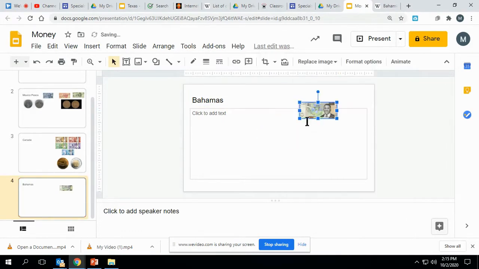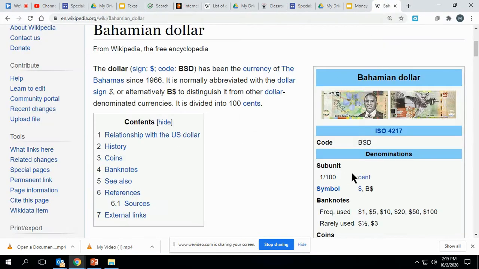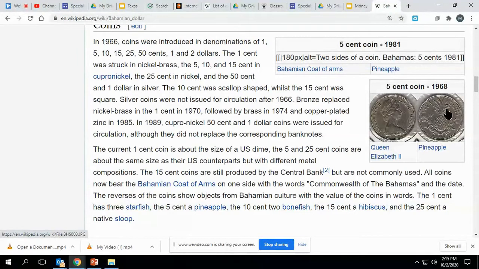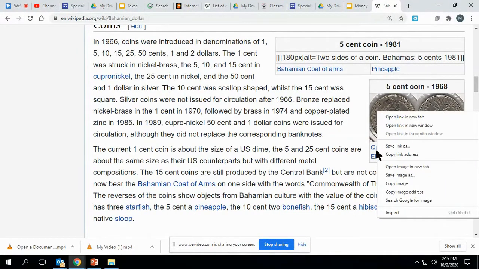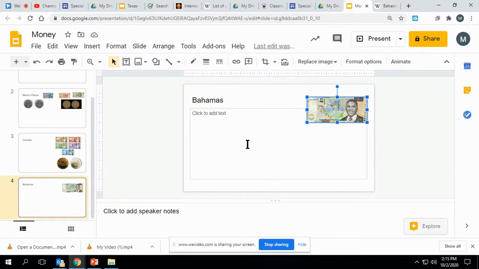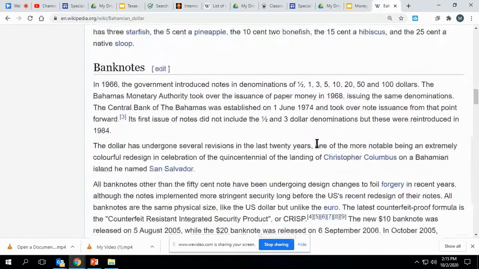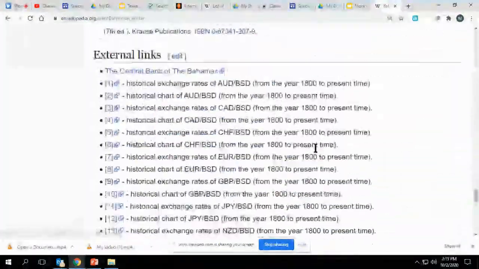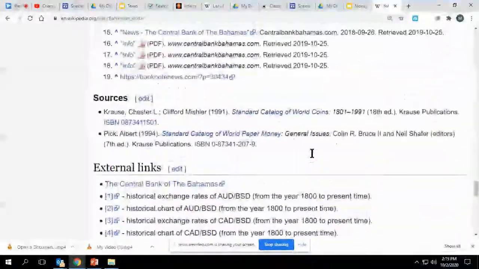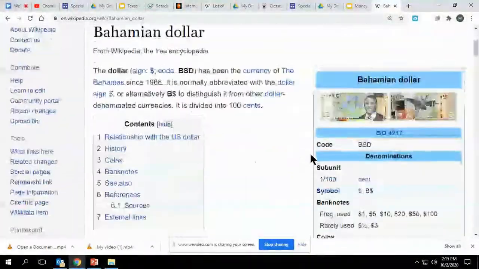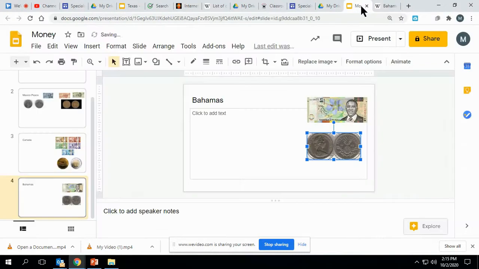And now I've got this one. I can make them bigger too if I want, right? So I can see them better. And I can do the same thing with that one. Or I can look and see, oh, look at those coins. They have pineapples on their 5-cent coins. So I'm going to copy that one, and I'm going to paste that one in here. And how cool is that? And then I'm going to come down here. I right-click to get it to paste and to get it to copy. And that is so very fun. So I've got some money from Bahamas.